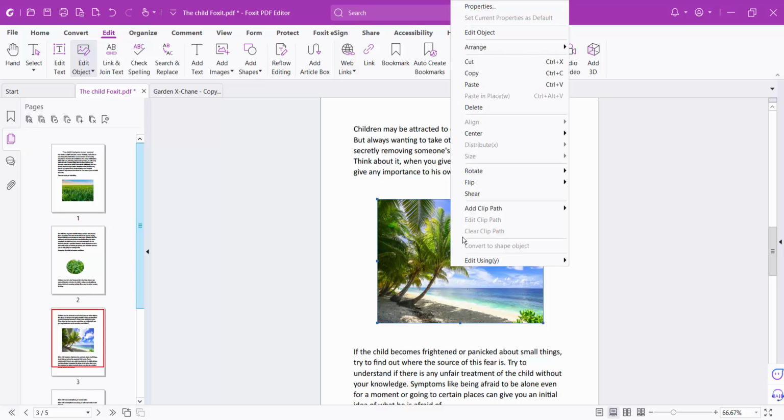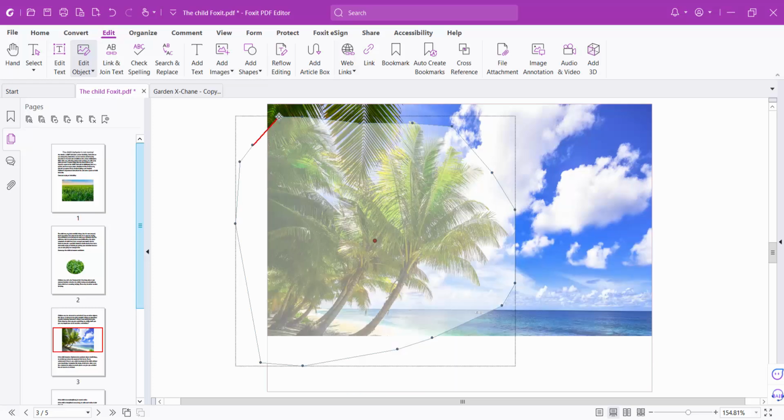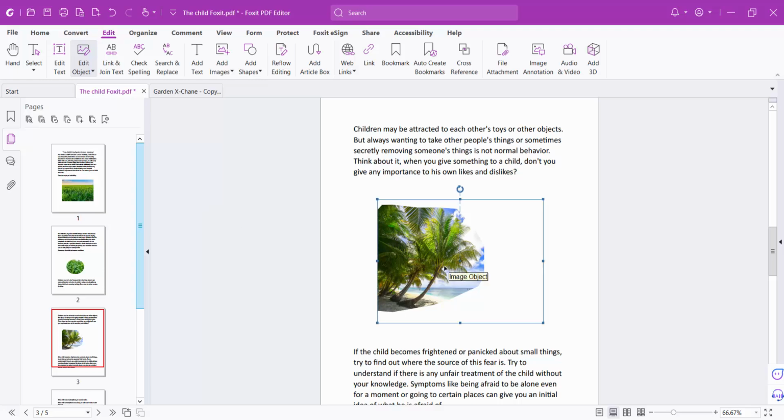group, click the right button and add clip, and I'll group this in a polygonal way and draw a polygonal. Click here, click, and double click outside of this image and it is cropped.